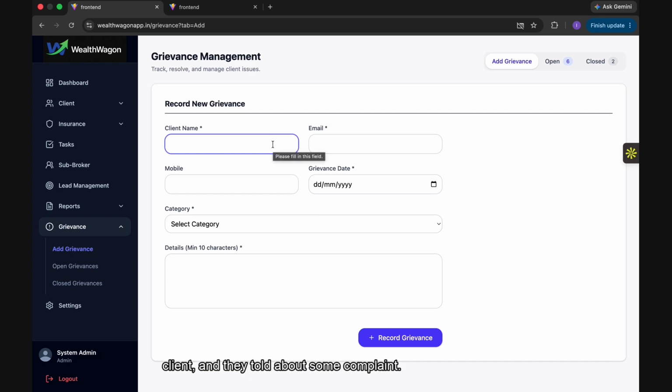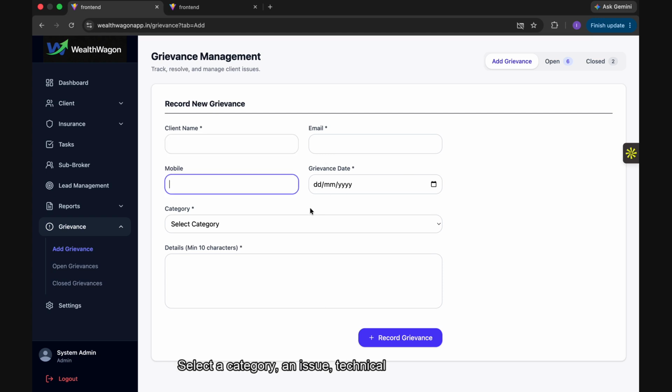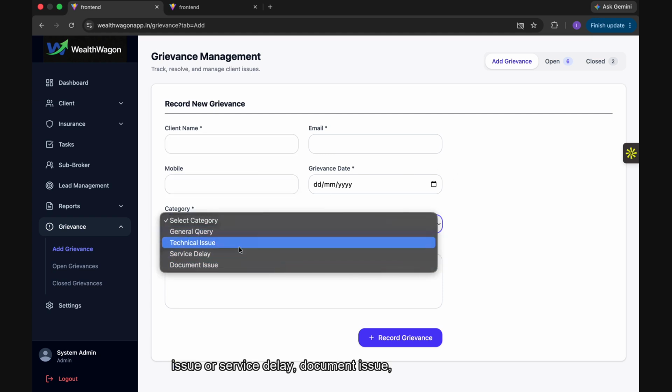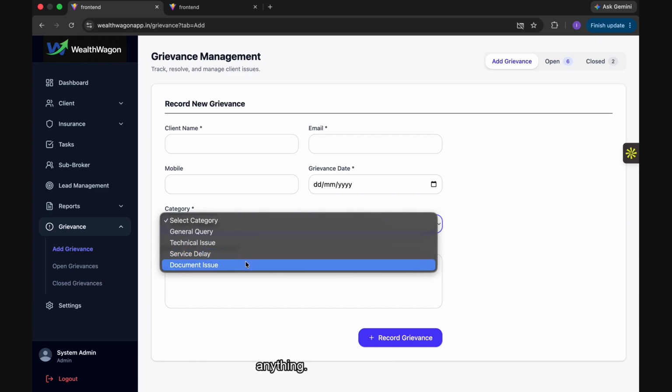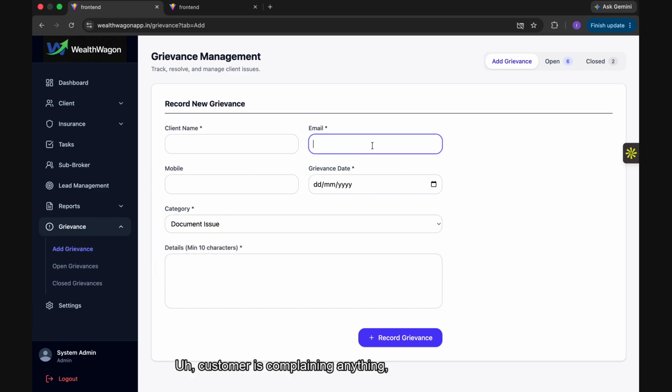A customer called our client and told them about some complaint. One person came, but they said it was not good, and they mentioned some arrogance. So you can record everything here. Select a category: new issue, technical issue, service delay, document issue, anything. Customer is complaining, anything, all should be recorded, right?